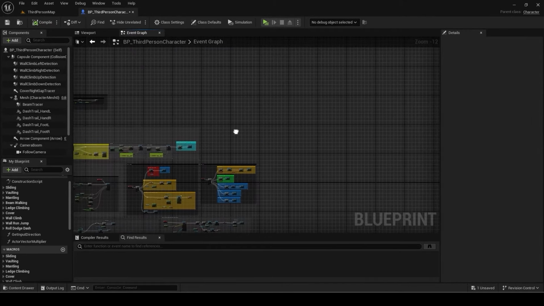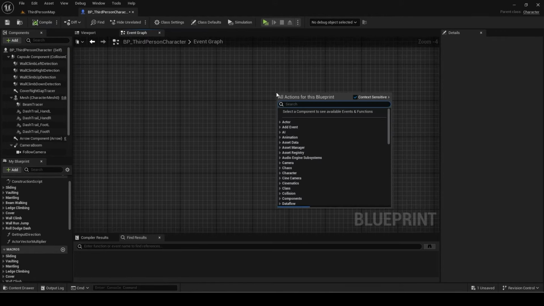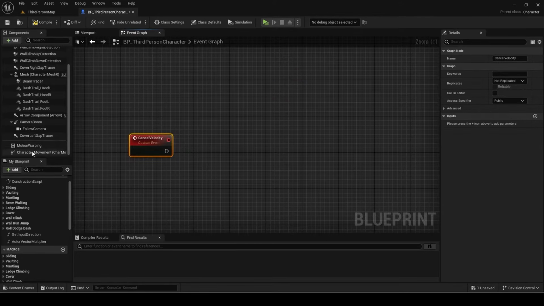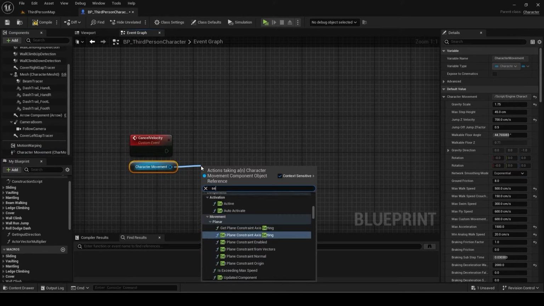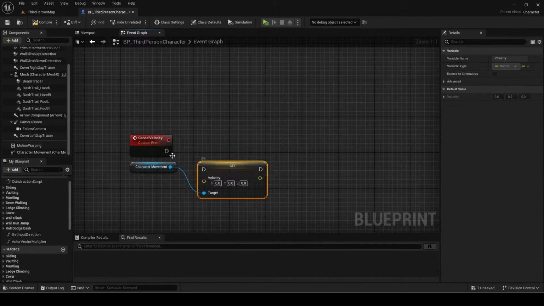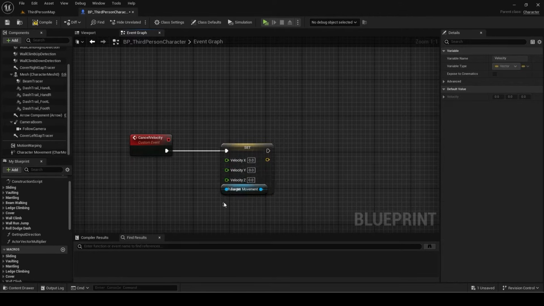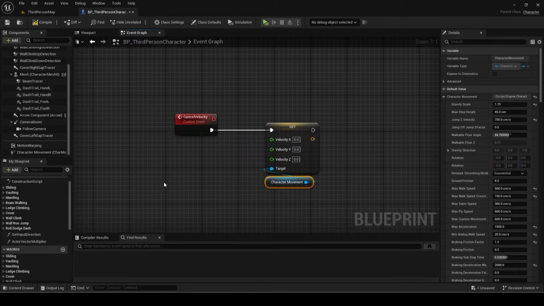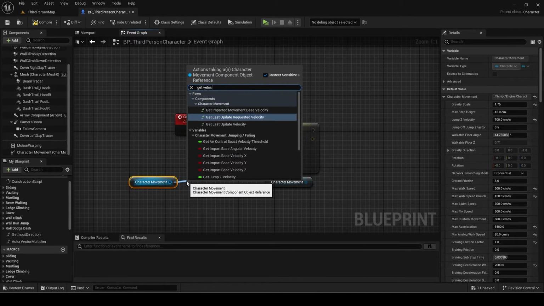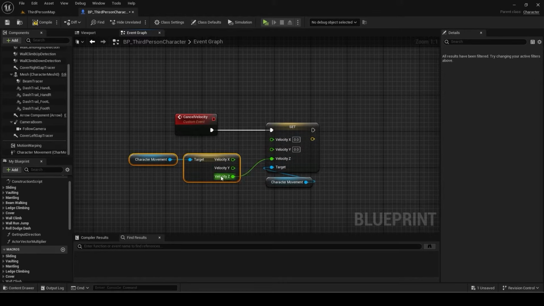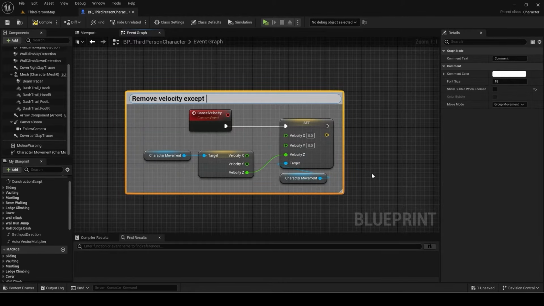Now go back to the event graph and make a custom event called cancellation. Get the character movement and set the velocity. Split the struct pin. Get the current velocity and connect only Z. This event will cancel out any planar velocity, so only the root motion drives the movement during it.